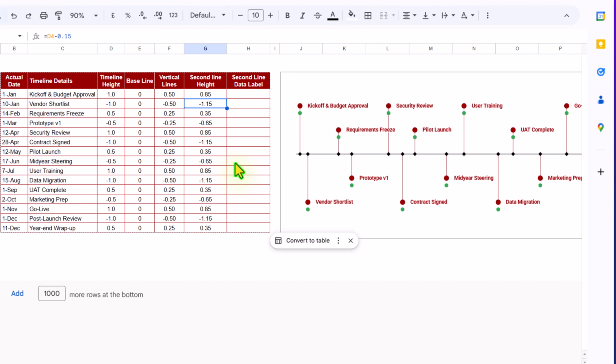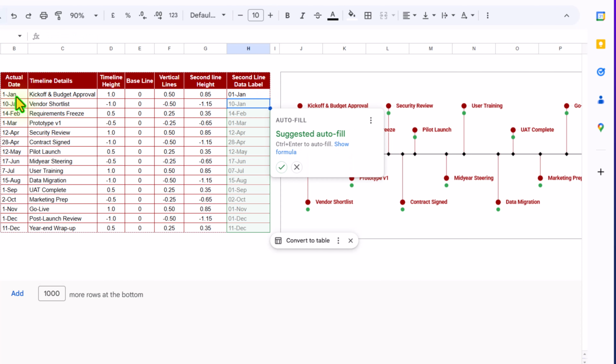For the second line data label, I want to display my dates. So I will type the TEXT function, open parentheses, click on my dates, hit comma. For the format, I want to display the day and I want to display the month with 3 characters in quotation marks. Again, close parentheses, hit enter and simply accept the suggestion.